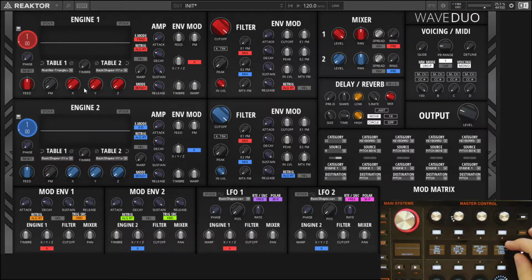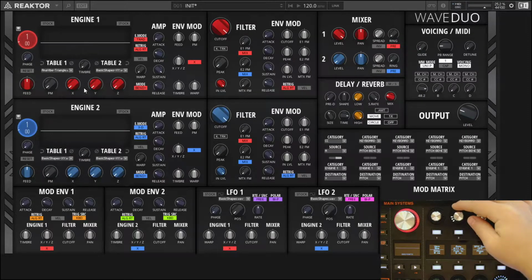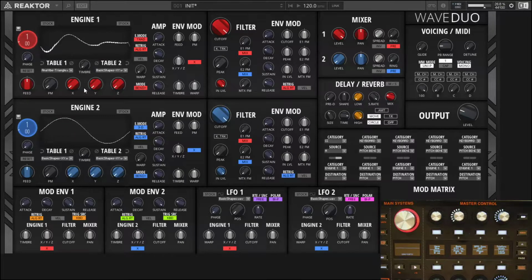Now on the Hydrasynth we have the LFO retriggering set to poly, so let's do just single since we're doing mono. And we can also increase the rate a little bit. Okay, so we have ourselves one modulator going.